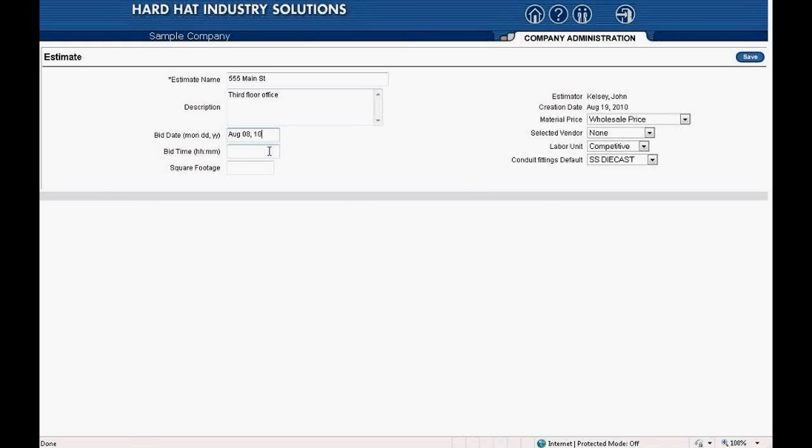Same with bid time. It must be formatted like it's shown on the left. Now, bid date and time are not required fields. You don't have to fill them in if you don't want. Next, we input the square footage of the project at the bottom. I'm just going to use this as an example, typing in 2,500.